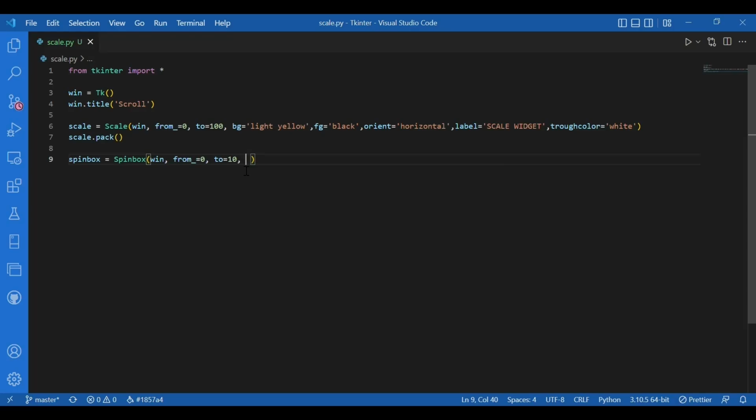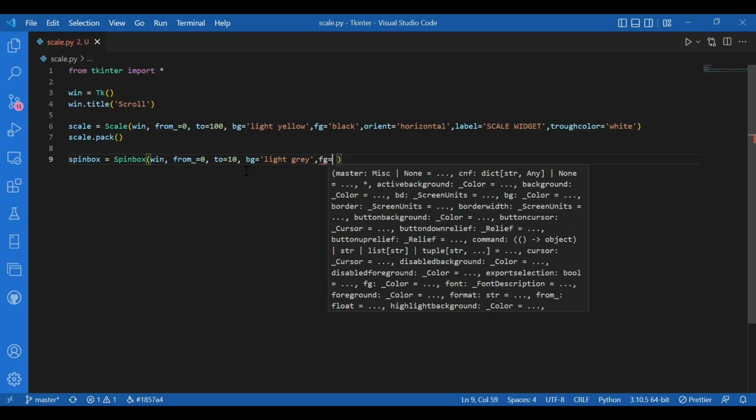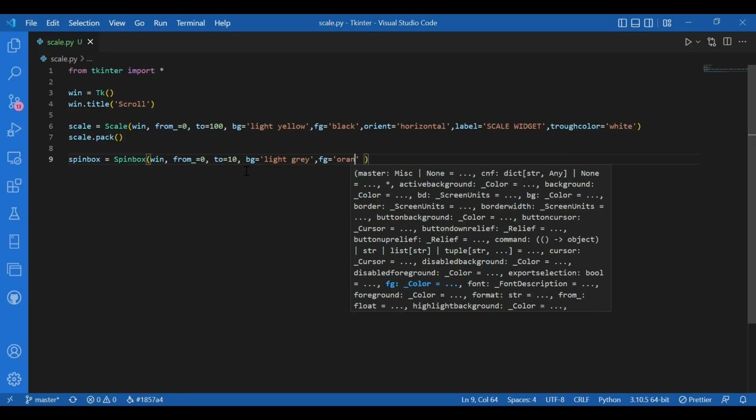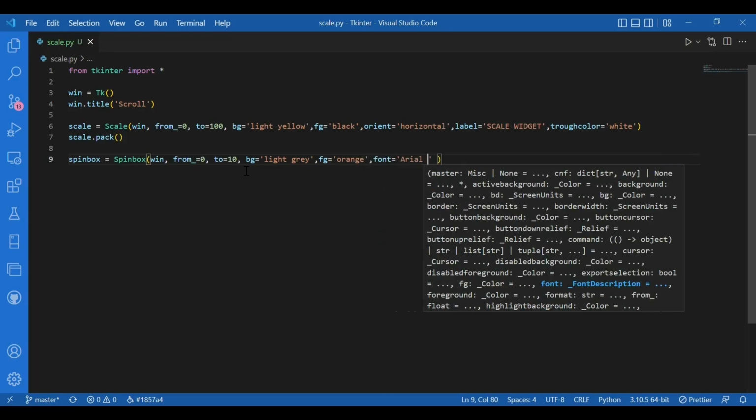And then I'll give in a background color, I'll write bg equals light gray, fg equals orange, and let me give it a font. I'll give the font to be Arial 12 italic. It's just a number, you can even not give in the font.